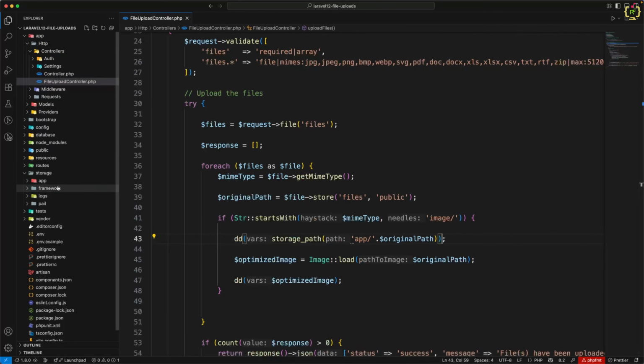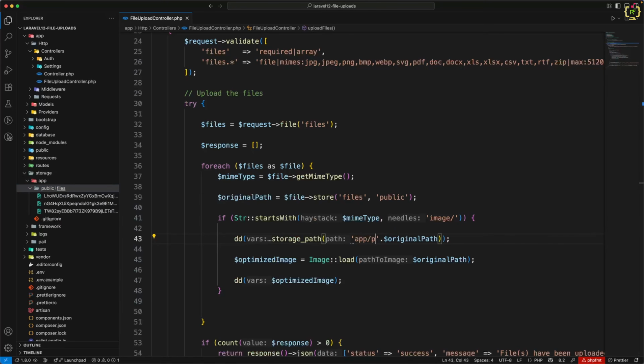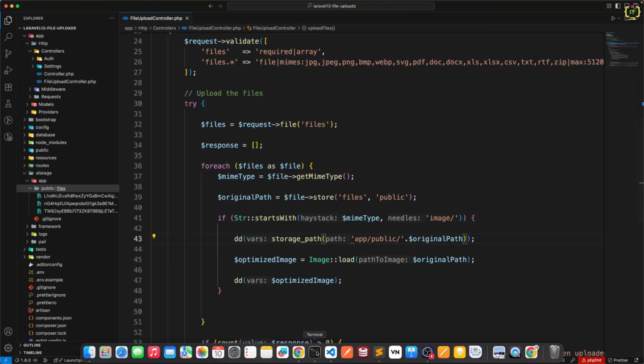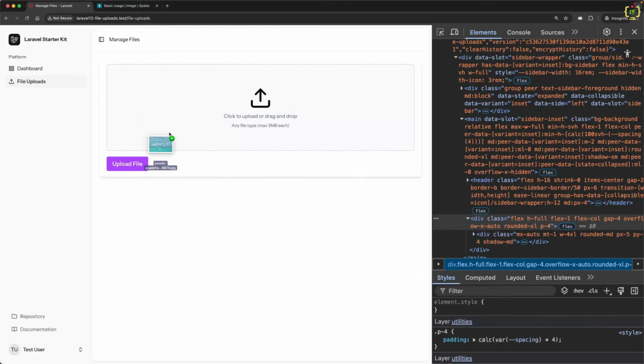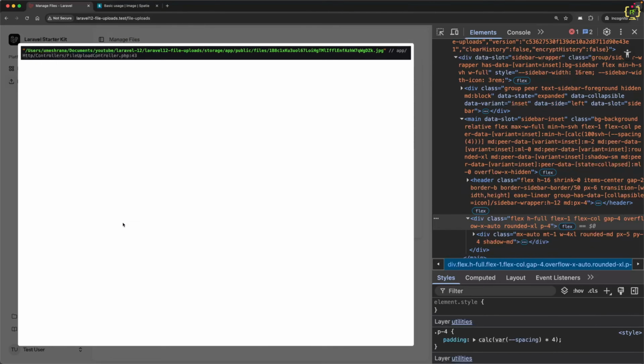If we navigate to the storage app, here we have the public/files folder. Okay. So inside the storage, we have the app/public. So this will return the full path. Now if we check, let's upload one more image. Yes, this is returning the full path here.